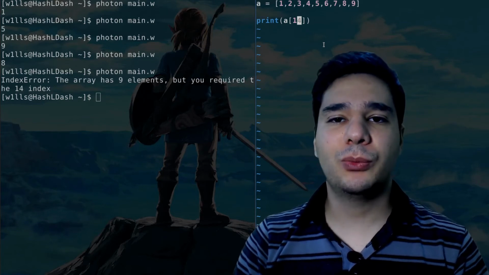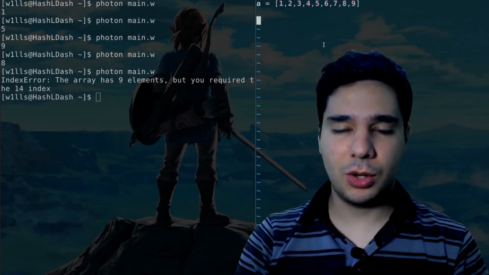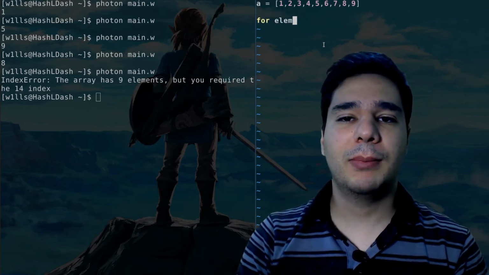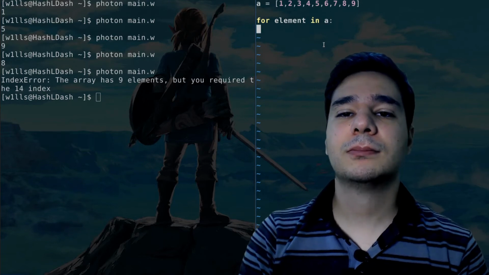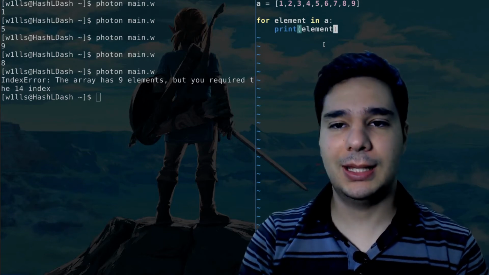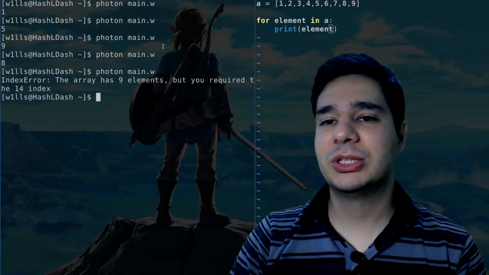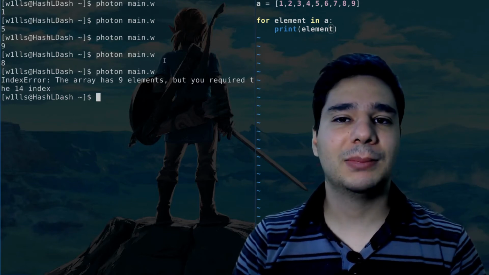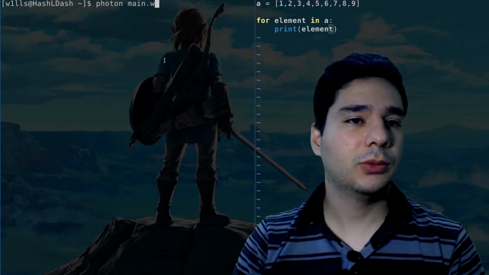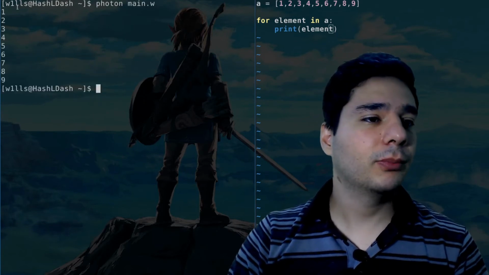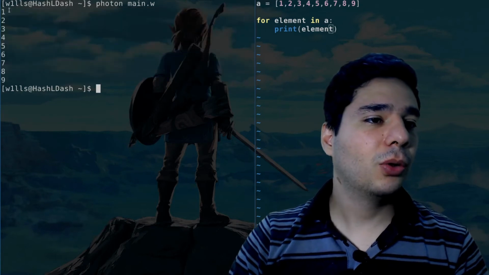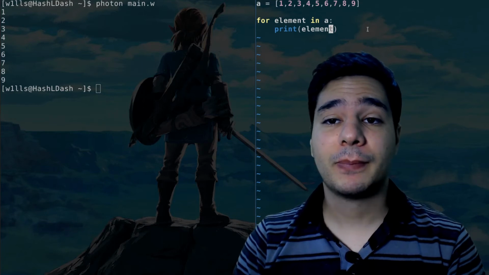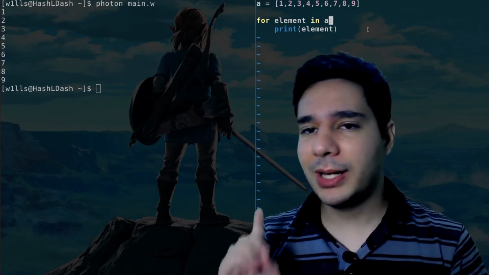Right, what else can we do with lists? We can also use them in for loops. So for element in a, then we can just print the element. So just like Python, you can iterate over the elements of the list. So here we can see Photon, and then we have all of the elements of the list here printed. Okay, right. What else can we do here?